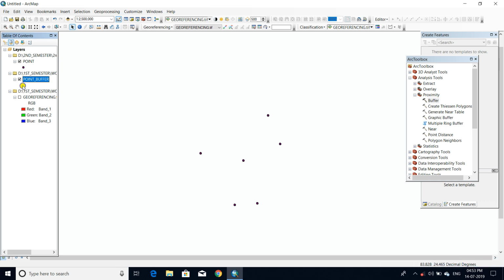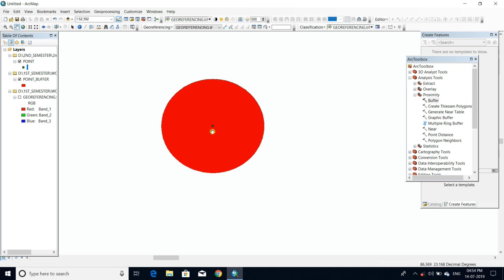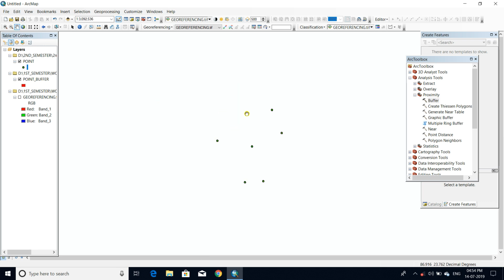You can see here the point buffer area is red, and the point area is green, so it is easy to understand. I can zoom in on this. You can see here this is a buffer. I gave this point a green color, and the buffer area is red. Okay, all the features are in the same condition. Okay, this is the point buffer.